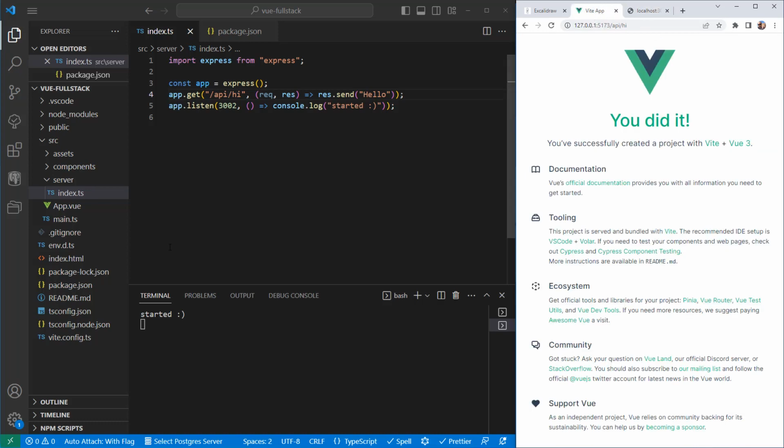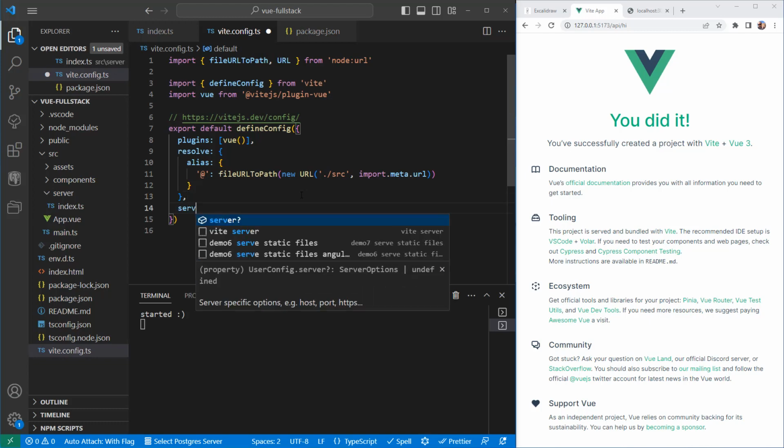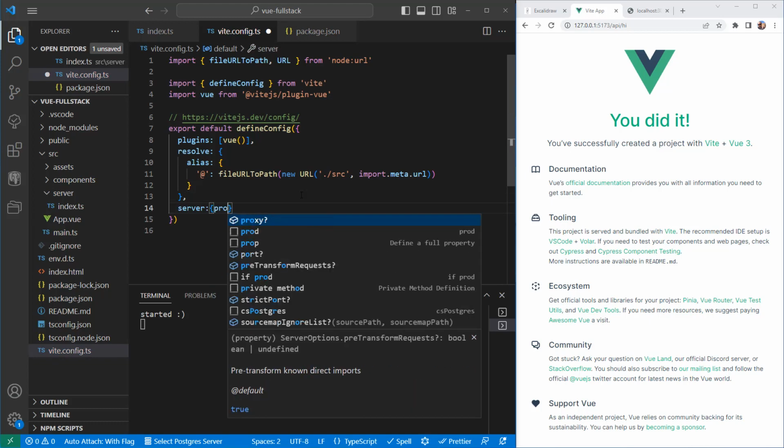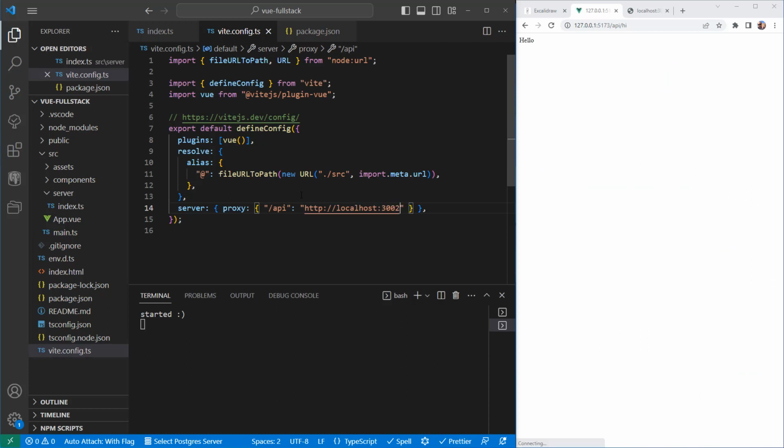To do that, I can configure the proxy of Vite to proxy every call that is made to the API and send it to our server. So let me show you how it's done. I'm going to add a server setting here, and I'm going to add a proxy. And then I'm going to say that anything that reaches API should go to HTTP localhost 3002. So as soon as I do that, the browser refreshed and now calls API/hi. So Vite gets the request, uses this proxy, and sends it to our Node.js server.